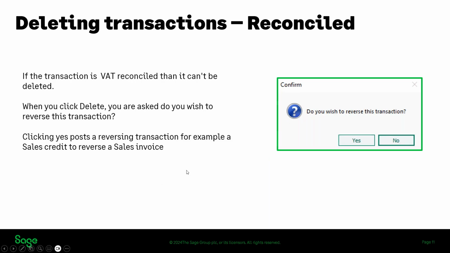So if we delete a VAT reconciled transaction, it can't just delete the transaction because that's been reported on a VAT return. It will need to reverse the transaction. So what we will find is the opposite transaction type. If it was a bank receipt, we'd find a bank payment appear like we did earlier. In this case, it's a sales invoice, so what we're going to see is a sales credit note.